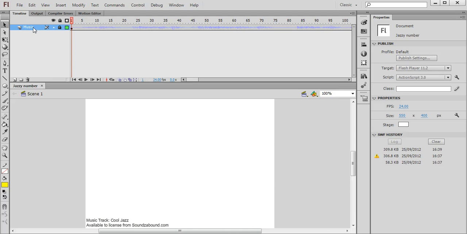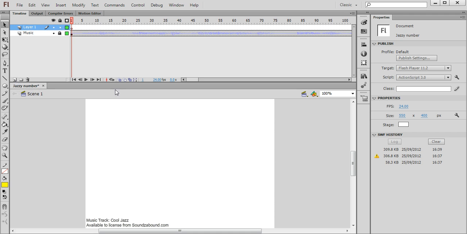So when it opens up, you'll see that there's one layer in here which contains a music track, and you'll see a waveform here which indicates the kind of beats of the music as it plays. Now this layer is already locked because we don't need to make any changes to it. But next, what I'm going to do is insert a new layer, and then we'll import the parts of the character that we're going to animate.